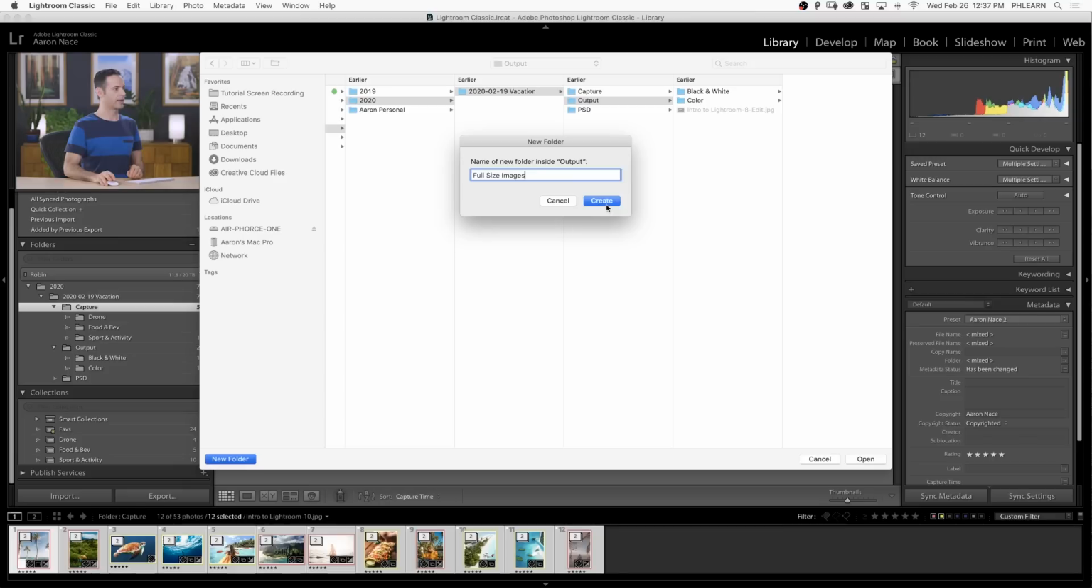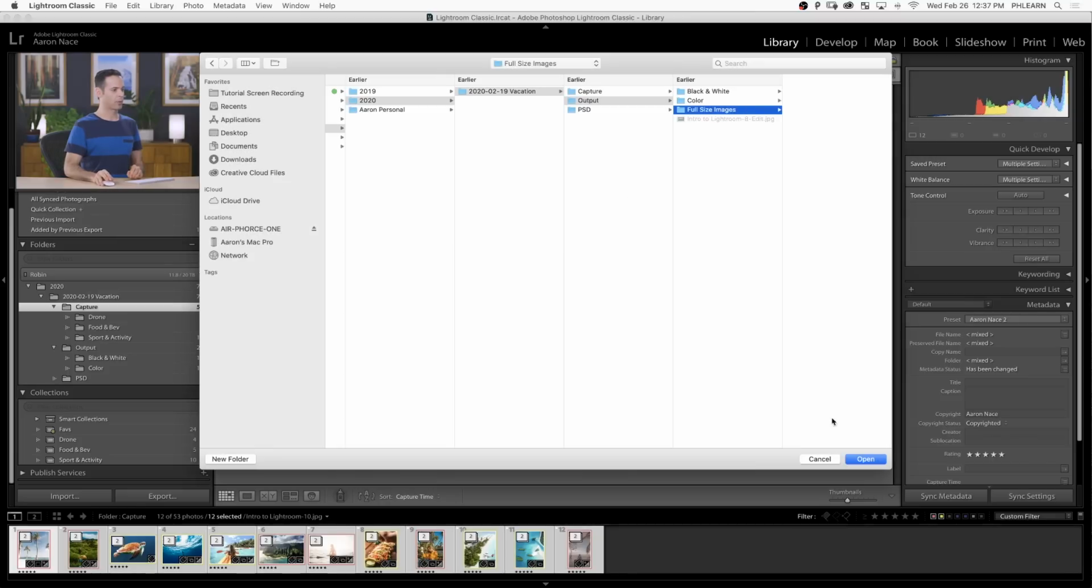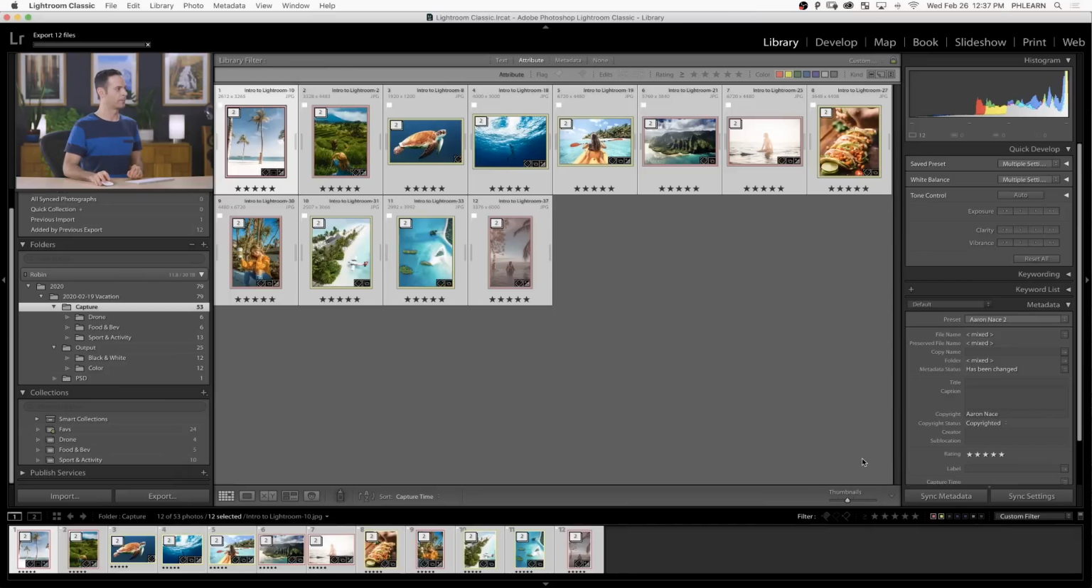There we go. And go ahead and hit create. And this is where we're going to send our images. So let's hit open there. Now, up at the very top, we see our export progress. It's exporting out 12 files at full size. There we go. And it's pulling them back into Lightroom as well.